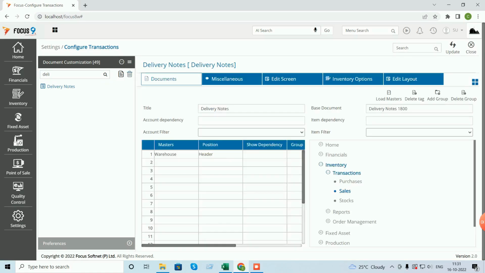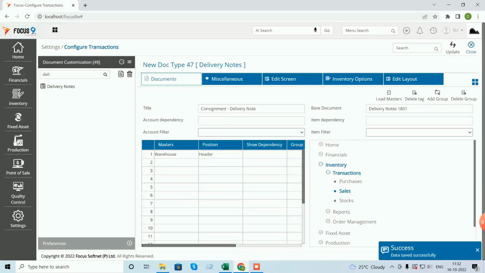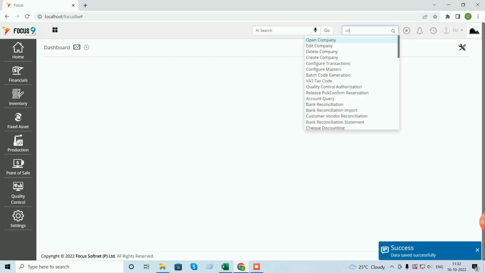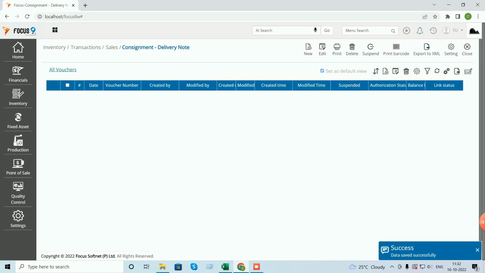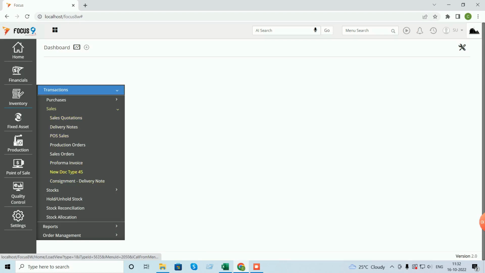I'll just duplicate this document as consignment delivery note. Here also the warehouse must be tagged. Let me take this in the header and I'll update it. Now let me search for the consignment delivery note. Now you see this has come under inventory, transaction, sale, consignment delivery note. If you go to inventory, transaction, sales, here you will have your consignment delivery note.